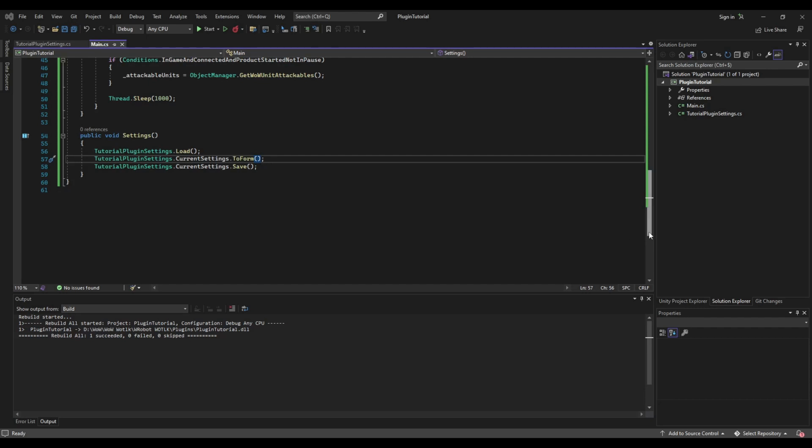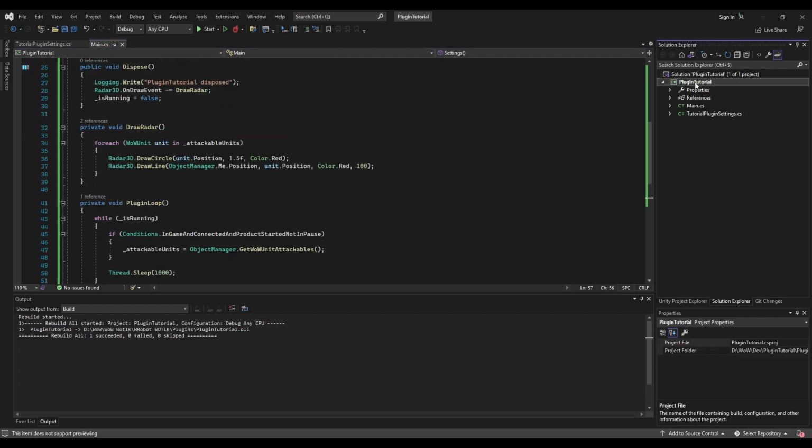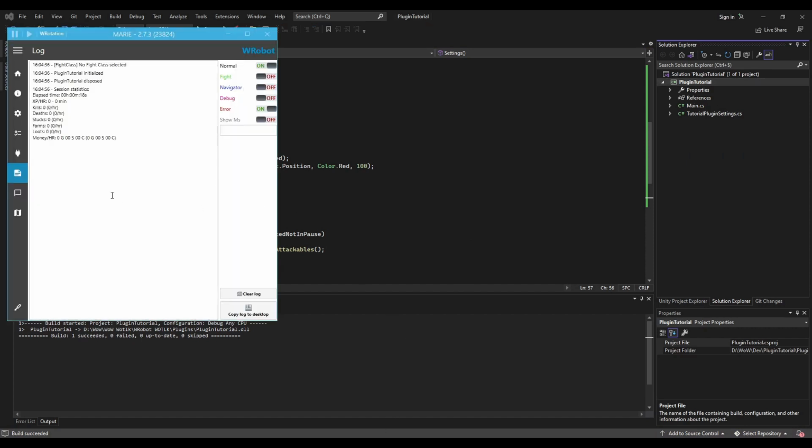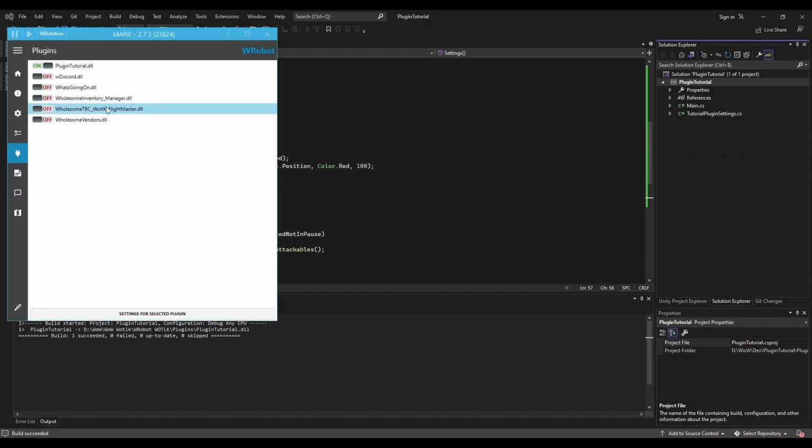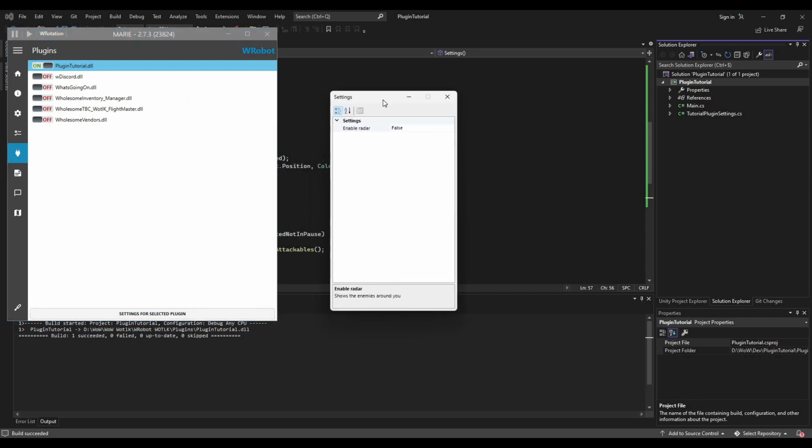So let's test it. I'm gonna build, open wRobot, go in the settings, click on PluginTutorial, and now click on this button. And it works. It created the window here, the form we talked about, with one setting in the category settings called enable radar, with the description shows the enemies around you, which defaulted to false. So that's good.